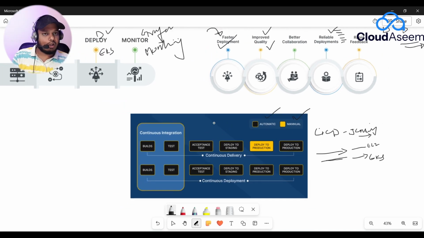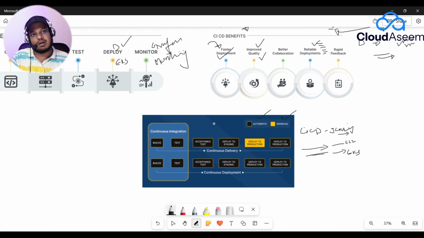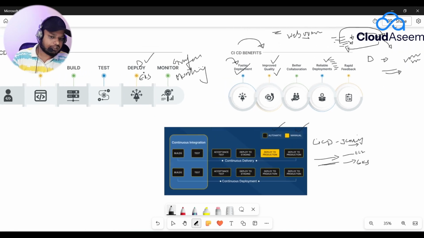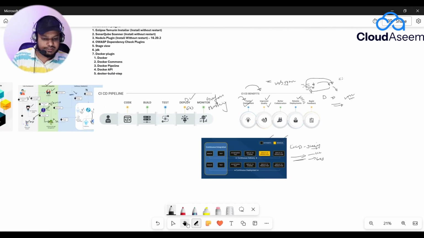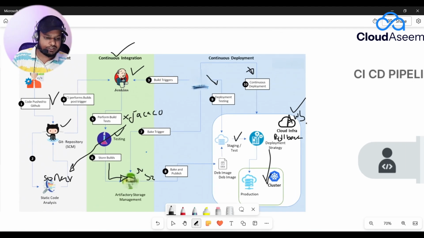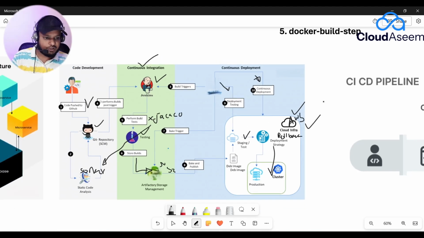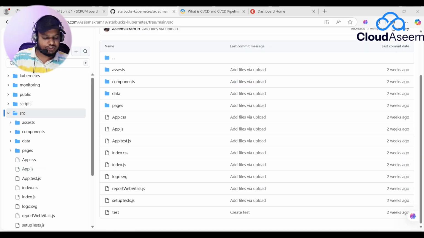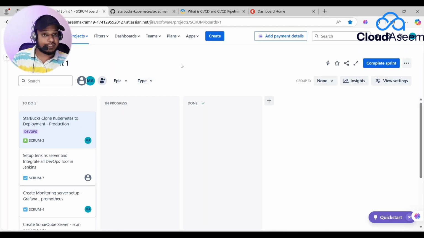Okay, so all the flow we have discussed. Now we will go and create the infrastructure in order to host this application, right? As I mentioned, we require one AWS infrastructure, so we will create the infrastructure for this. And before that, we will cross-check that we are using Jira as the project management tool for this project.